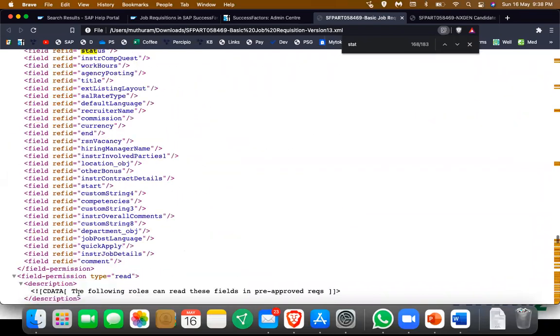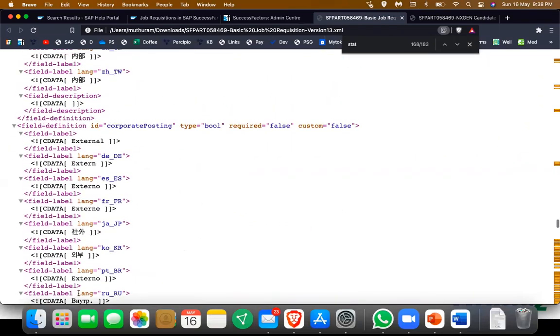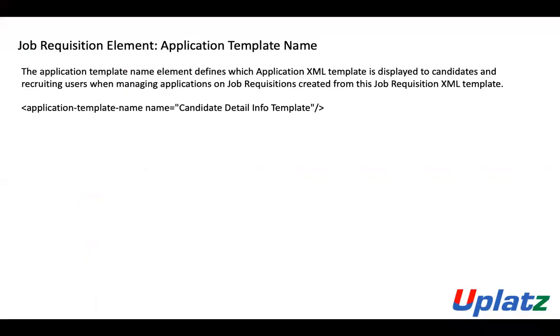So the XML is one of the best ways that you'll be allowed to control the restrictions and access level. In parallel, we have this application XML as well, and we'll be going through that application XML in detail. So here we will be talking about how the application XML is displayed to the candidate and recruiting users. So what's the main purpose of application XML? If you ask me, it's going to be displayed for the candidate as well as the recruiting users when managing applications on job requisition, creating for the job requisition template. So let me quickly download the job application template and show you that job application XML.